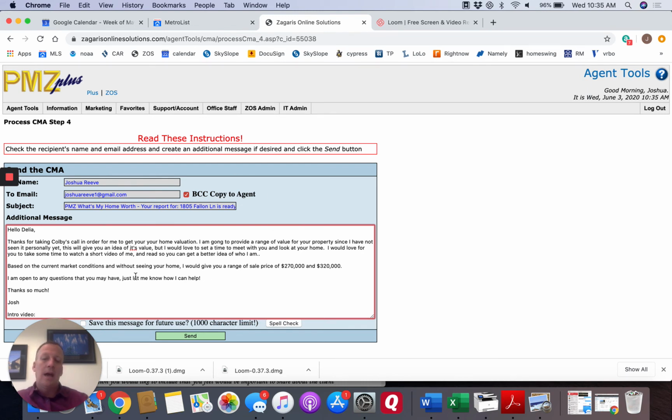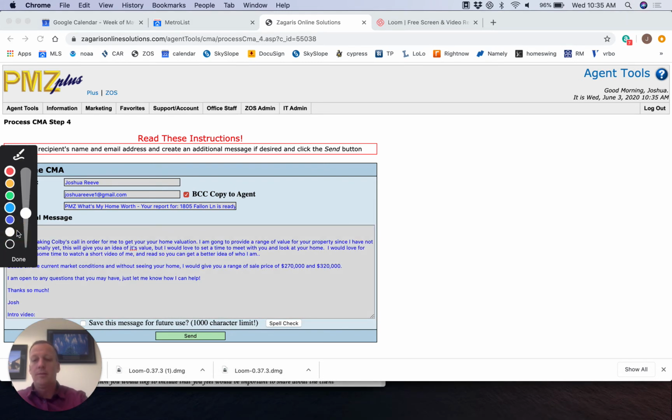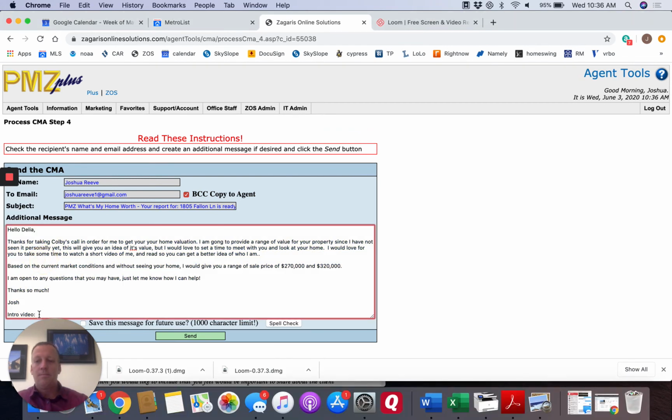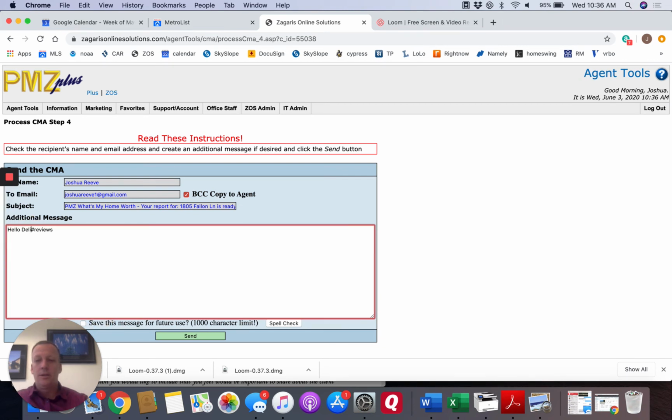Now, you can have a template already done, but you can also just go ahead and delete the whole thing. I'm just hitting Command A. Won't let me do that. So I'm deleting this whole thing.